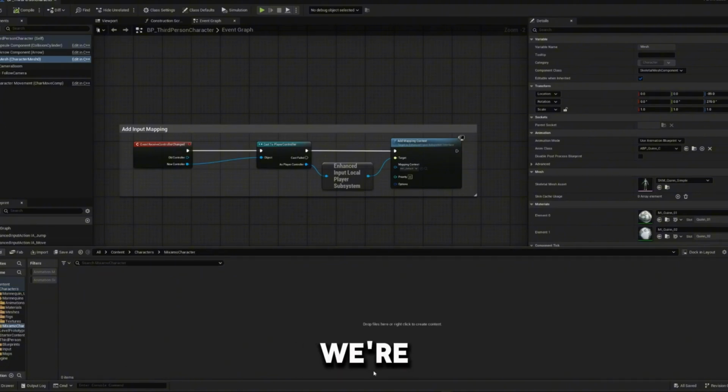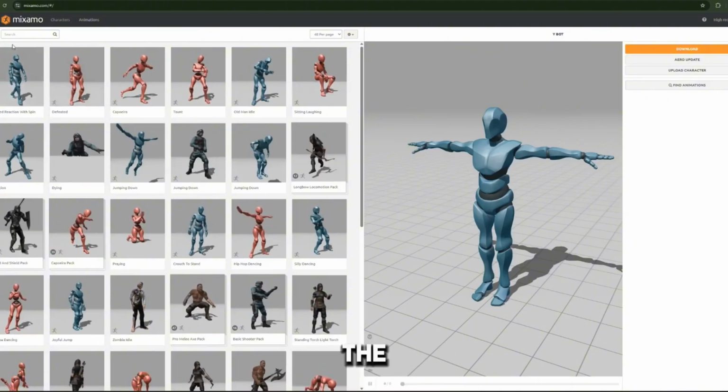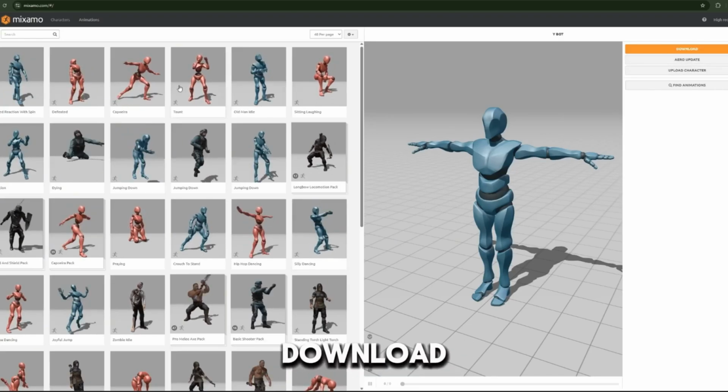So the first thing we're gonna do, we're gonna go ahead and actually open the Mixamo browser. So after you log in, you can actually find this window with models and animations. As you can see, everything is for free. You can just click download and that's all.